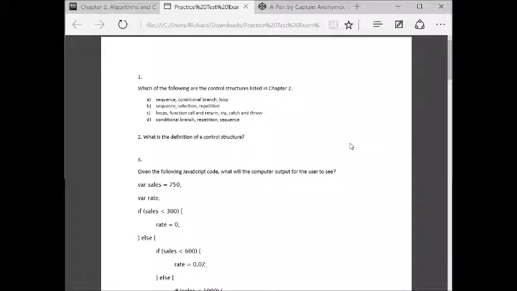I'm going to be going over the practice exam for the second exam. Here's question number 1. Which of the following are the control structures listed in Chapter 2?